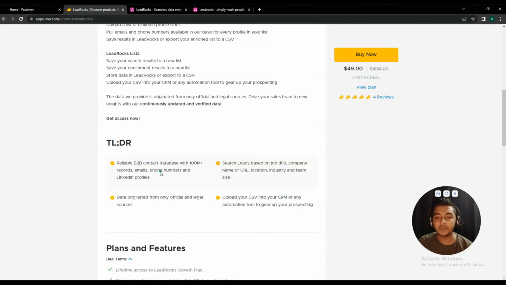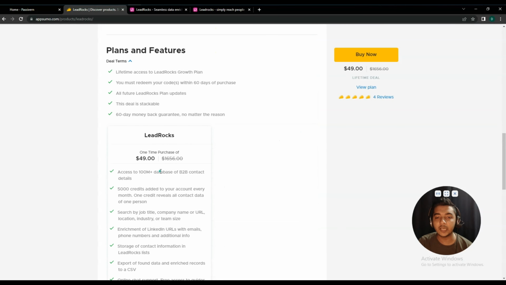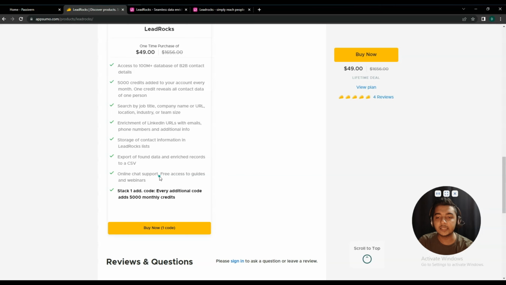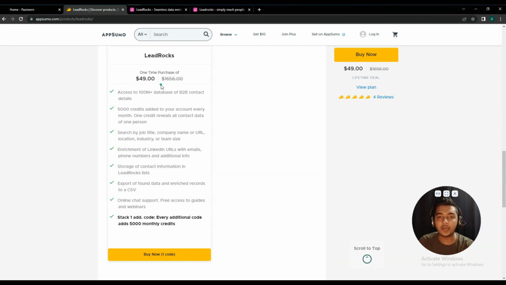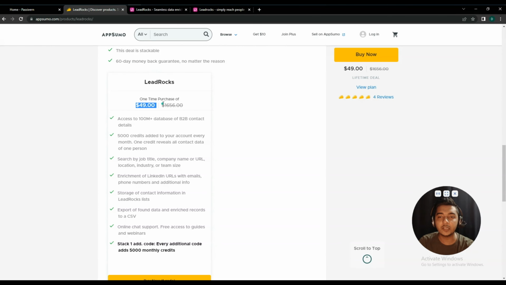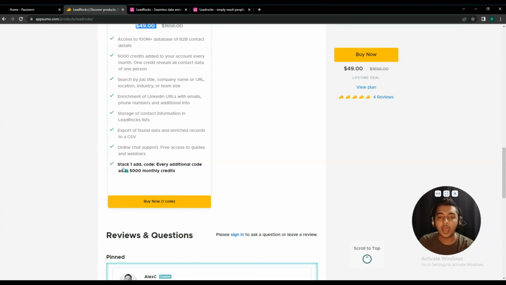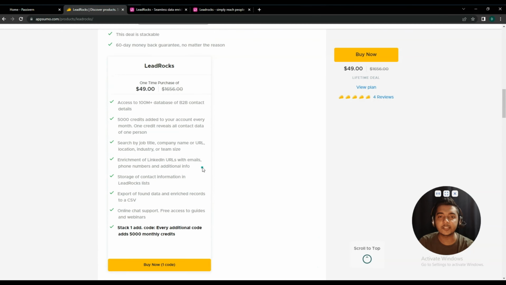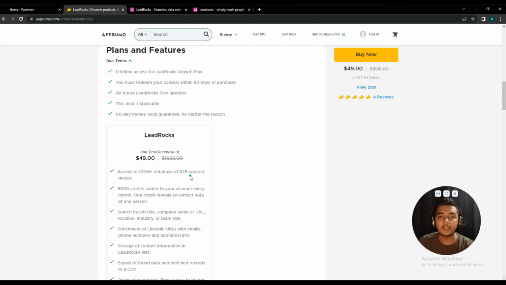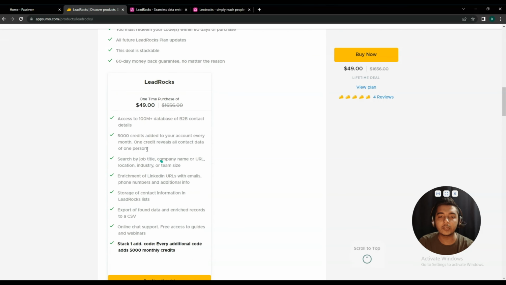Just stay with me. But before that, if you see their lifetime deal pricing, see this is their lifetime deal pricing, and the lifetime deal pricing is only 49 USD for one code. And if you stack one more additional code, for every additional code you will get 5,000 monthly credits. So on code one you will get basically 5,000 credits. Now how this credit will be calculated, I'll explore and show you after some time.